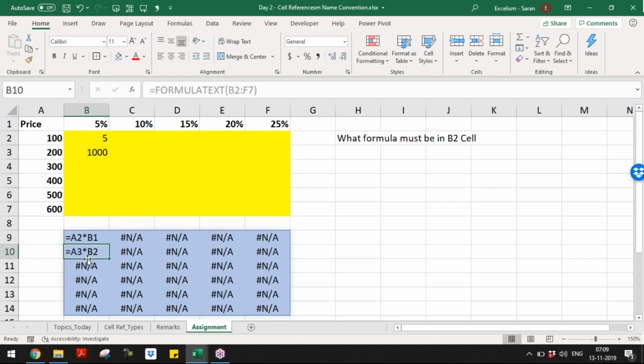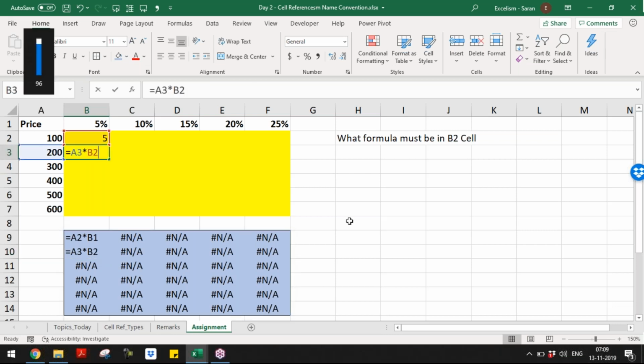A2 into B1 became A3 into B2, correct, because in the same column A is not changing, and in the same column B is not changing, because I'm copying and pasting into a different row. 2 is becoming 3, 1 is becoming 2. So, yeah, but this is wrong. Why? It is multiplying A3, which is correct actually, with B2, which is wrong. Even if I copy paste below, it has to always multiply with B1.